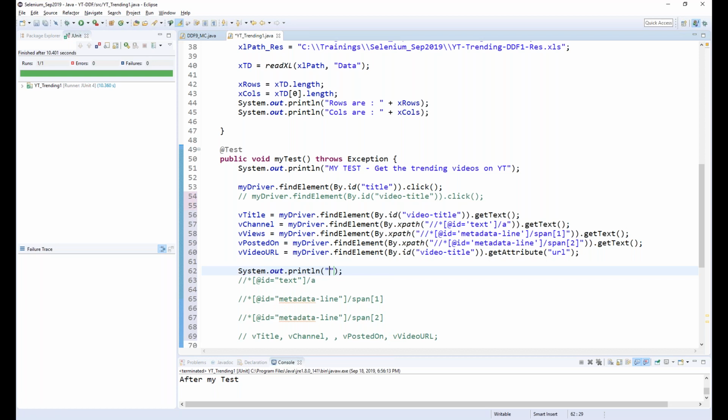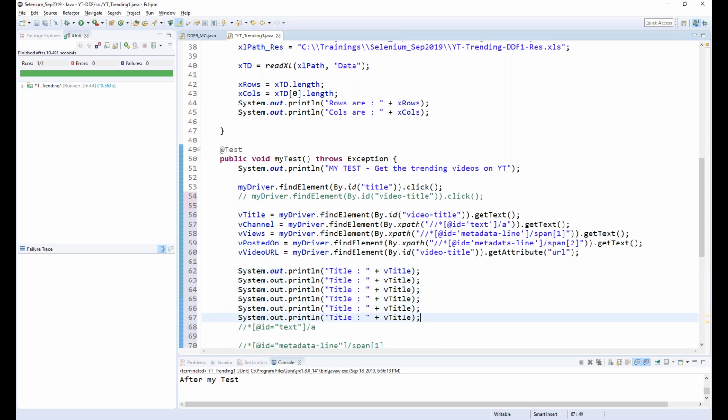And I'll say my title is plus v title. You have to write all print statements, team, because it's a great way for you to debug. Otherwise, you need to add wait statements or breakpoints and so on. It is href, you're right, thank you so much. It is href, it is not URL. It would be href there.